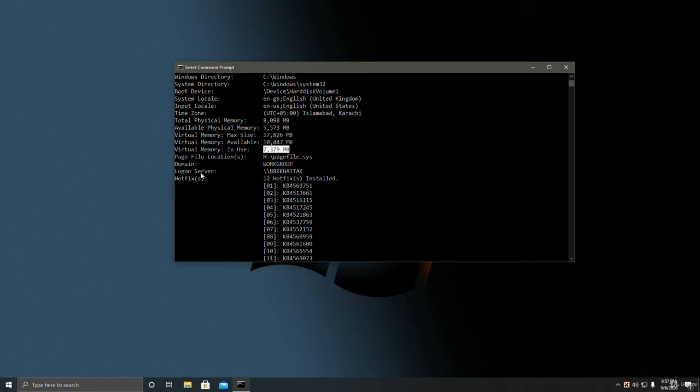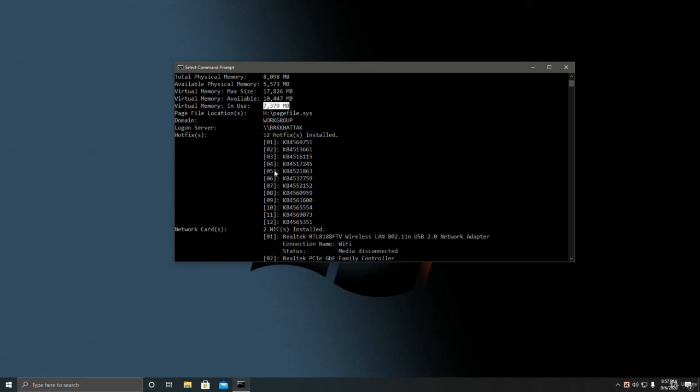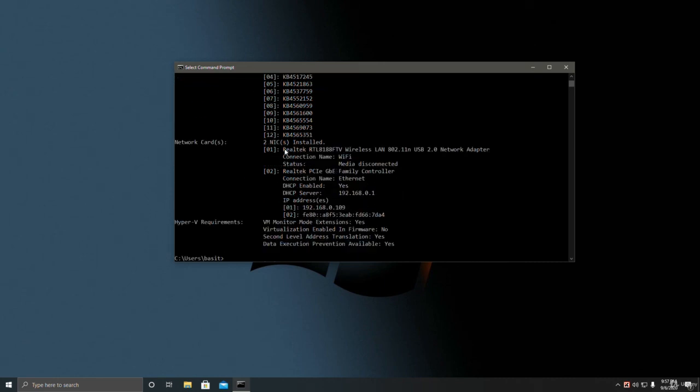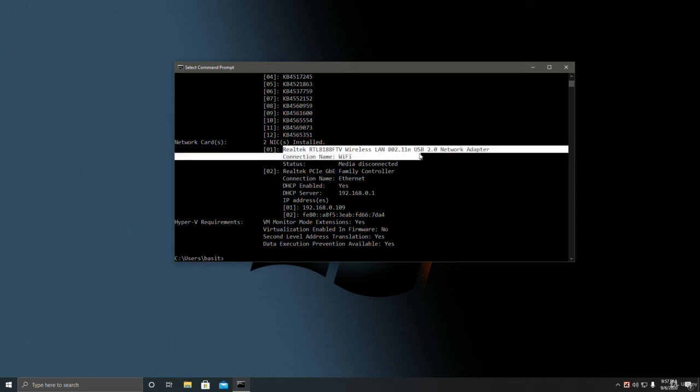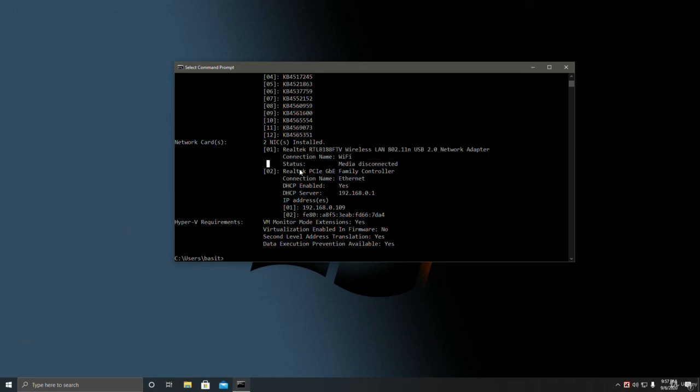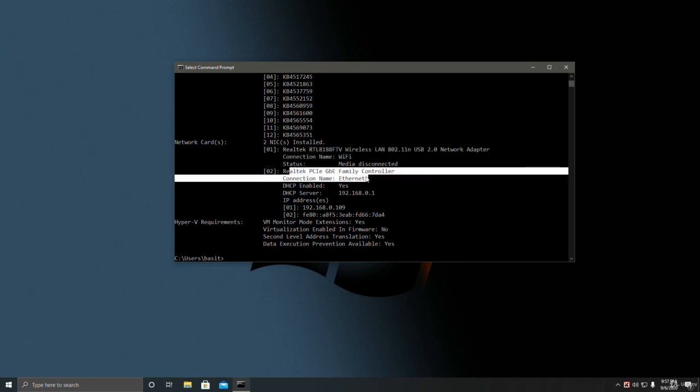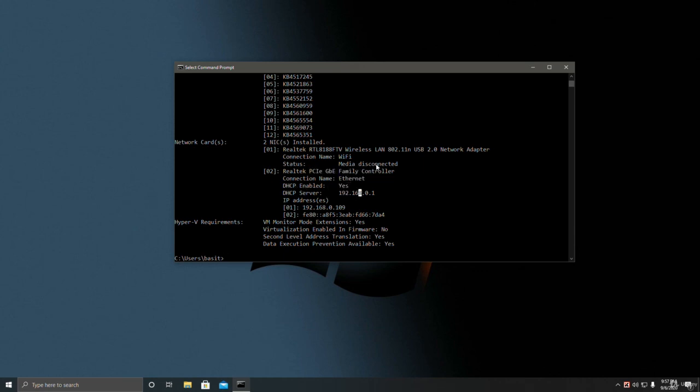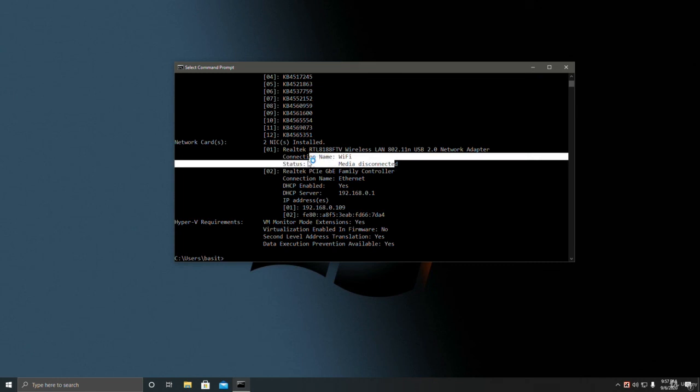As you can see, my logon server is BRK Khattak. Then my network card information is Realtek wireless LAN 822 with USB. And then we also have the Realtek family controller. This is my Ethernet card. DHCP is enabled on it, because right now I'm using this. As we have also learned, the Wi-Fi is shown as disconnected. Why? Because I'm not using Wi-Fi right now. I'm using my LAN internet connection.